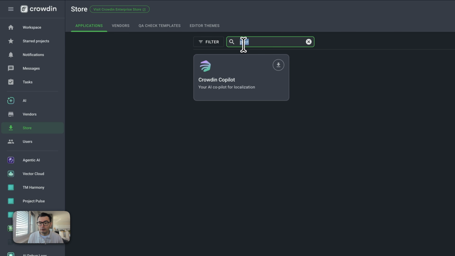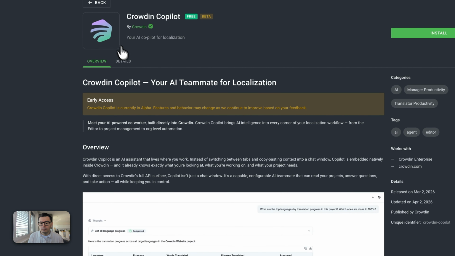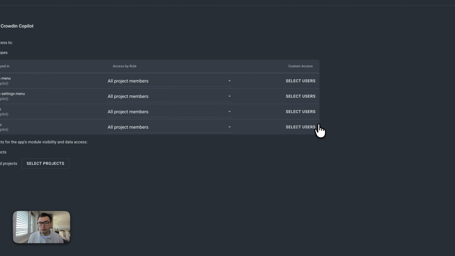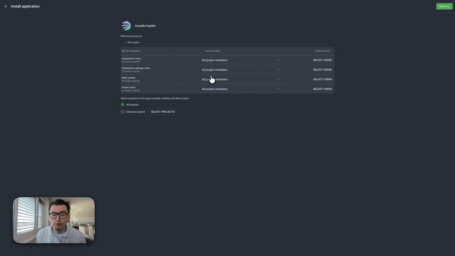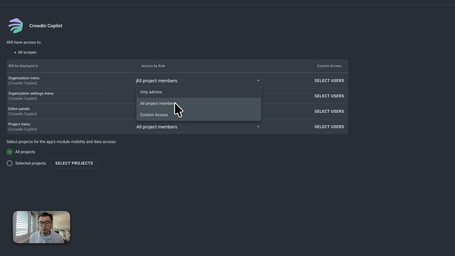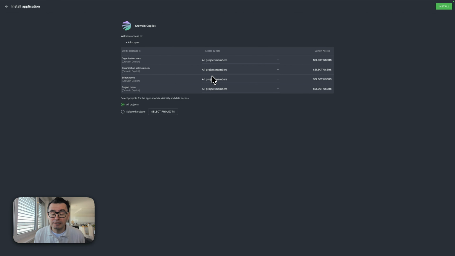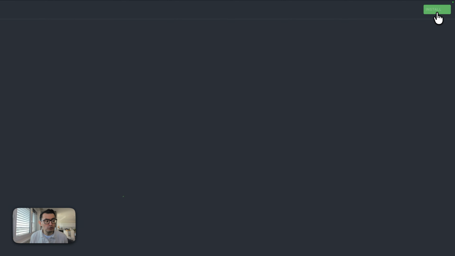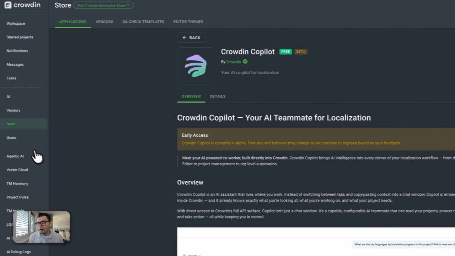So let's start with Copilot. We just click install. As you can see, we have a few options here. So basically you can enable this for all project members or maybe only admins, or you can create custom access, or you can select which users can actually access this. Remember Copilot can be also accessed from translation editor. So your translators can also access this. So remember about this. Also, you can select which projects can have access to this. But once you are sure this is correct, you click install and it's ready to go.